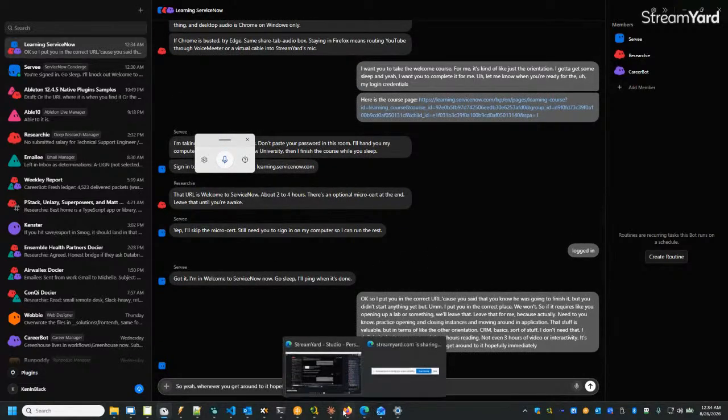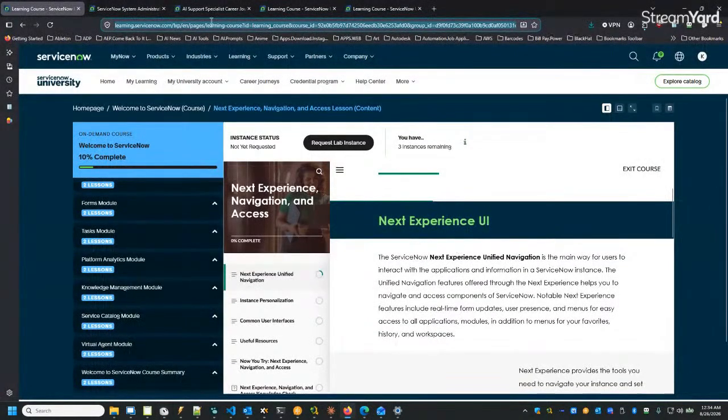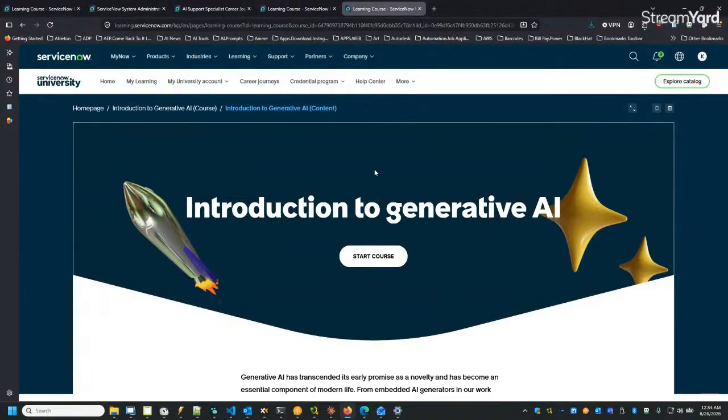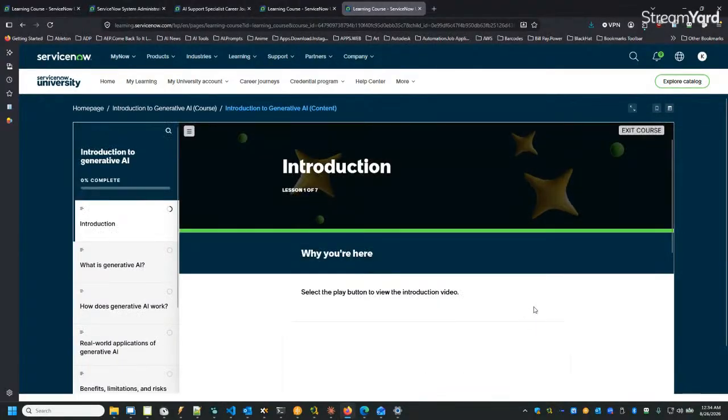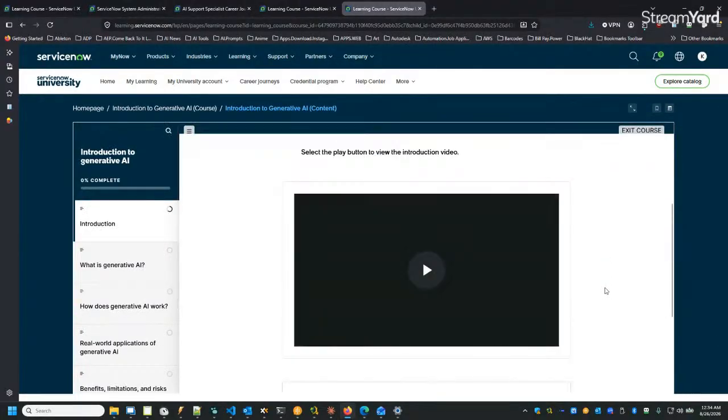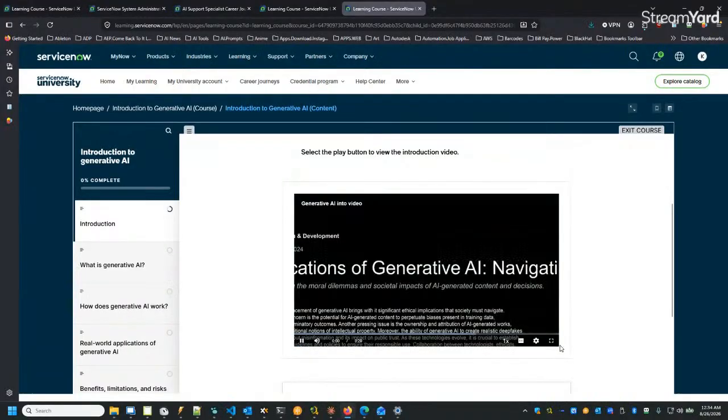All right, so to the AI stuff. Generative AI. I knew this was going to be interactive. It's showing like it is a one-time game.